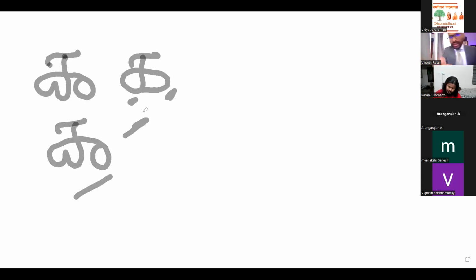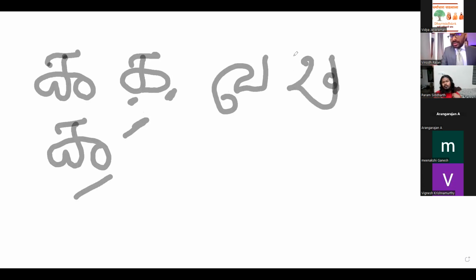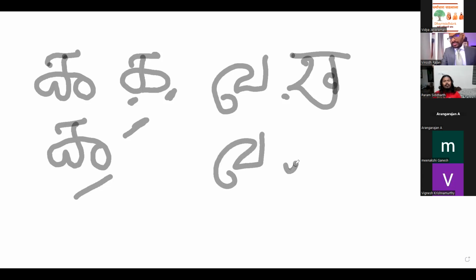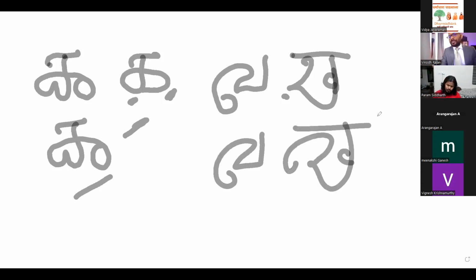Then you have your K, the Mahaprana, right? So it might look different, but it's pretty much similar to the Devanagari K. So you can take it. Pretty much, if you squint, you can get it. And you pretty much get the Devanagari K.